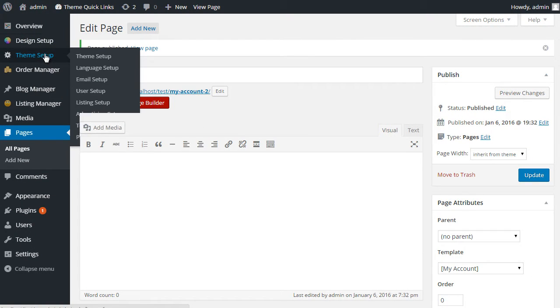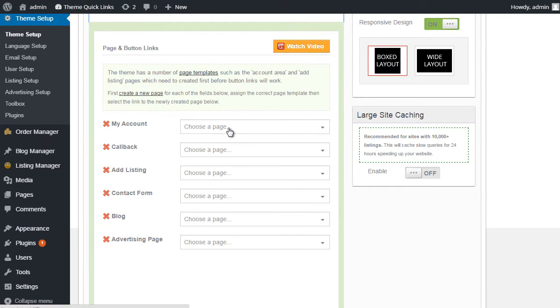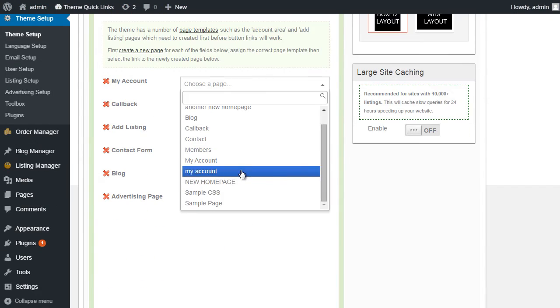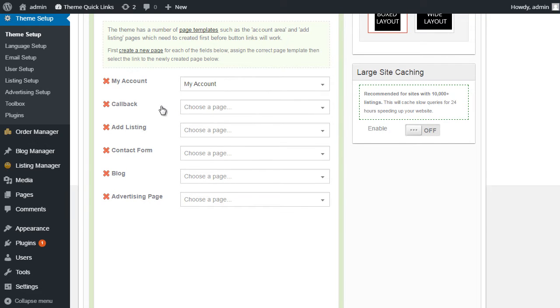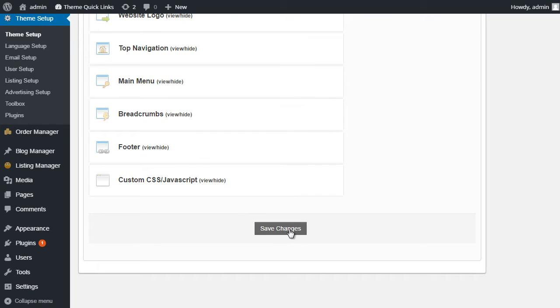I would simply go to the Theme Setup tab, Page and Button Links, and I would select the newly created page from the drop down menu. And I would repeat the process for each of the pages below. Each of the pages have a page template that corresponds to that specific page, and then click on Save Changes at the bottom.